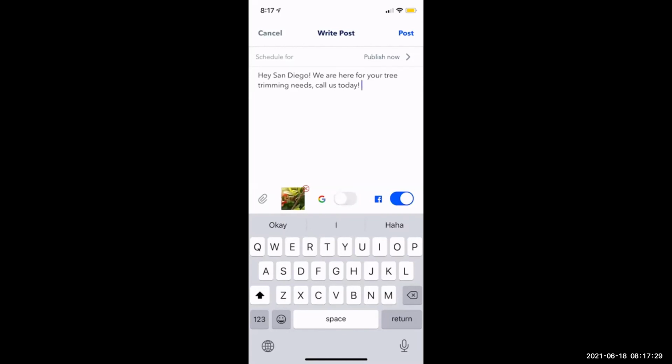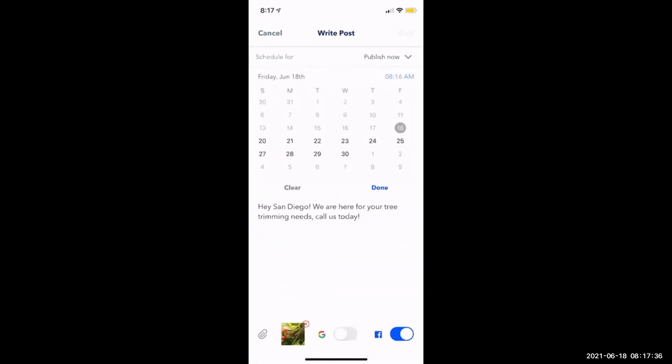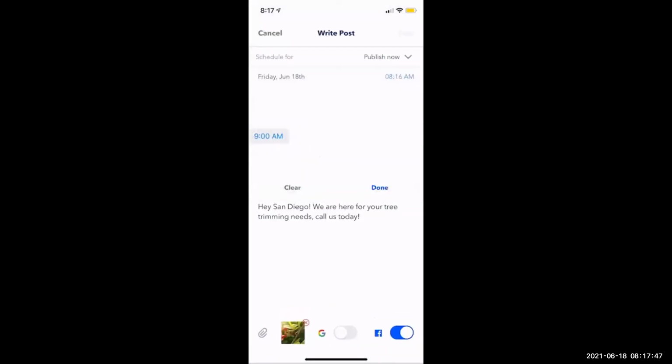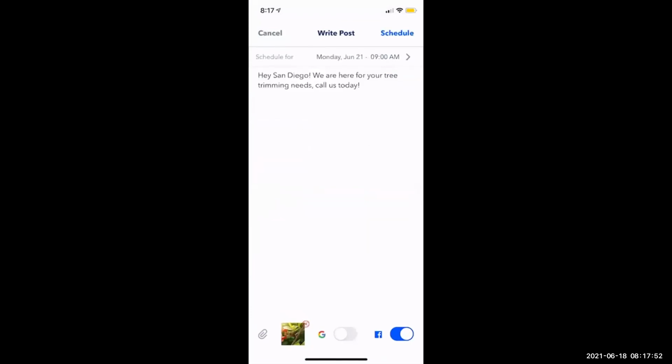I'll go ahead and toggle off. We'll click that publish now with the right arrow icon and just tap it there, and then you'll see the calendar come up. So let's say I want to post this for Monday. I want to do it at 9 a.m. Perfect. Okay, I'll click done. So as you can see, it says schedule for Monday, June 21st at 9 a.m. Looks all good to me. I'm going to click schedule up at the top right here.